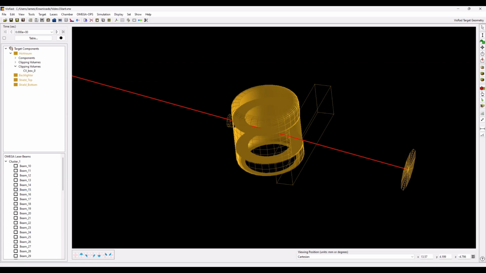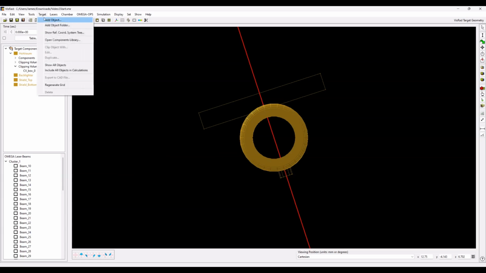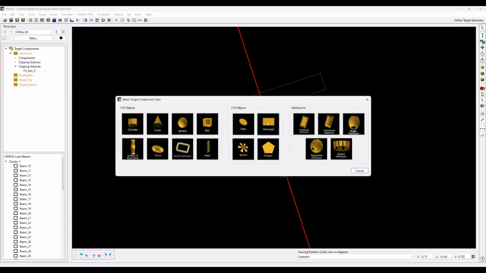Finally, we just add our sample. Let's get a view of our whole realm from above. So as I said, we want our sample to be 0.8 millimeters tall, and we want it to be centered at 0.7 away from the center of the whole realm, so right about here. So I will just go ahead and add a flat rectangle.